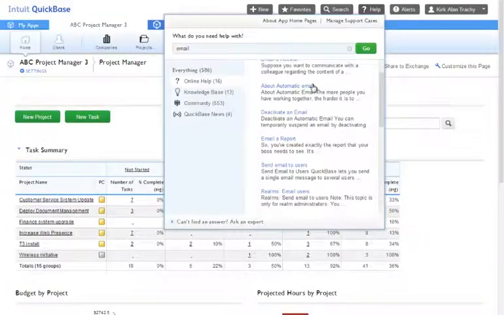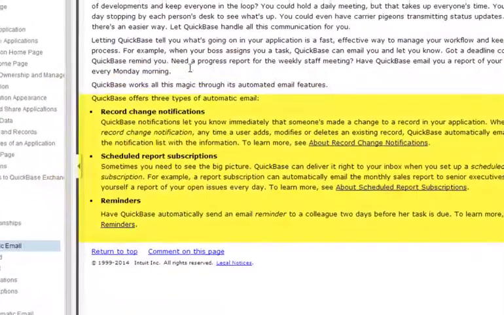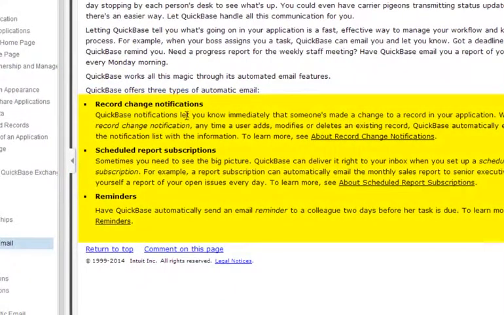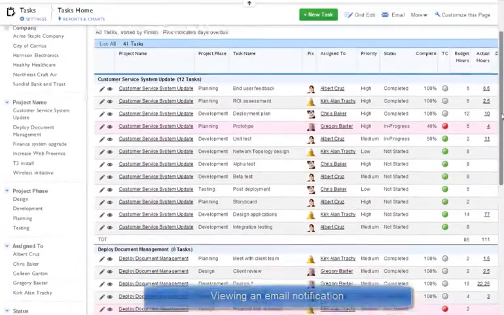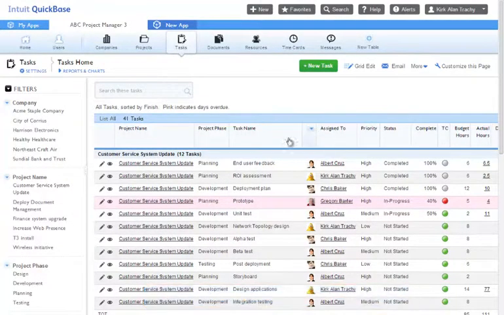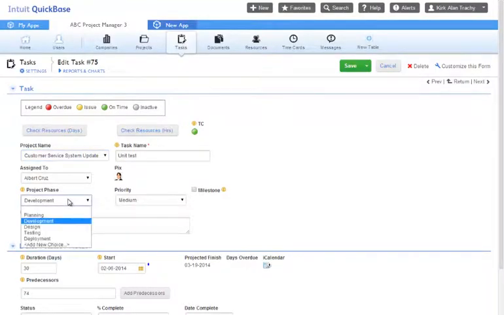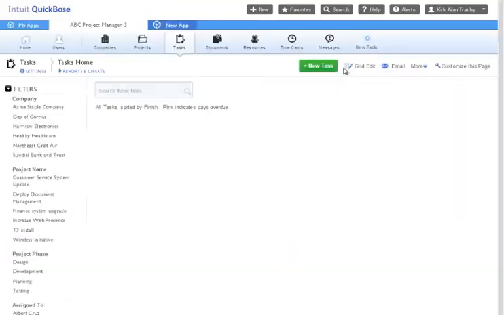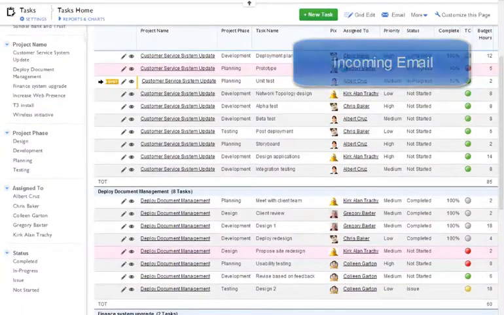There are 3 types of email-based automation built into Quickbase: email notifications, reminders, and subscriptions. So let's take a look at email notifications first. Email notifications, also referred to as record change notifications, only get triggered when a record is changed and saved. Let's open a record, change a field, and save. This is the type of event that you would use to send a record change notification.